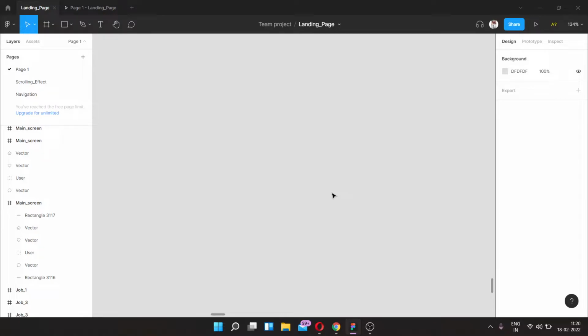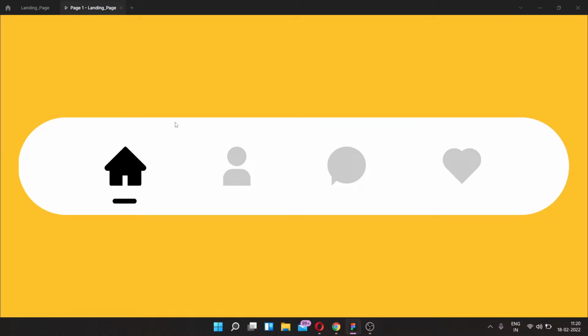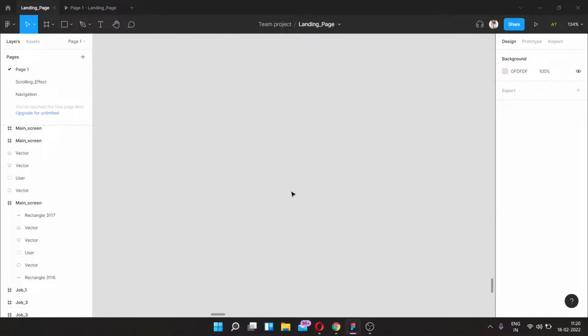Okay, so first open up your Figma. This is basically going to be a two-step process. In the first step, we create a simple navigation bar like this. And then in the second step, we add some smart animation to make it alive. Okay, so let's get started.